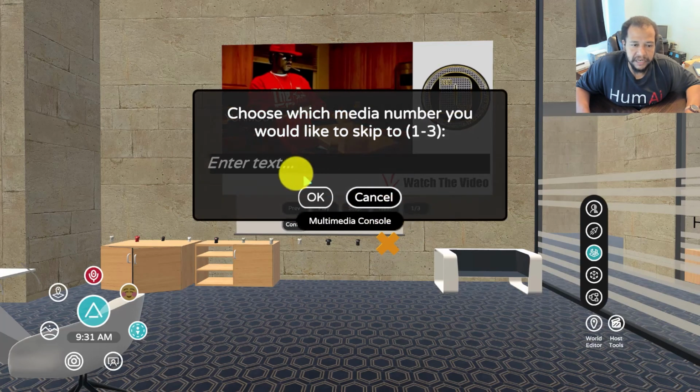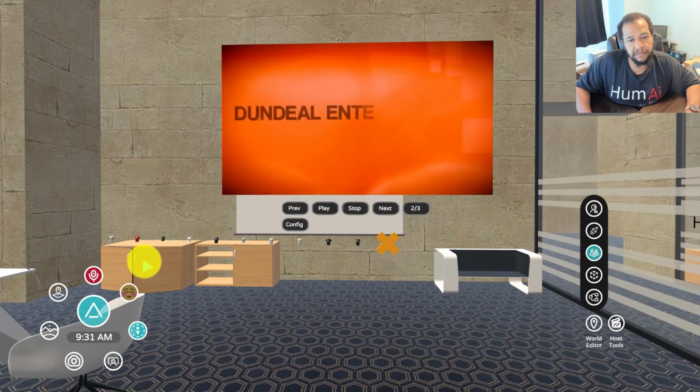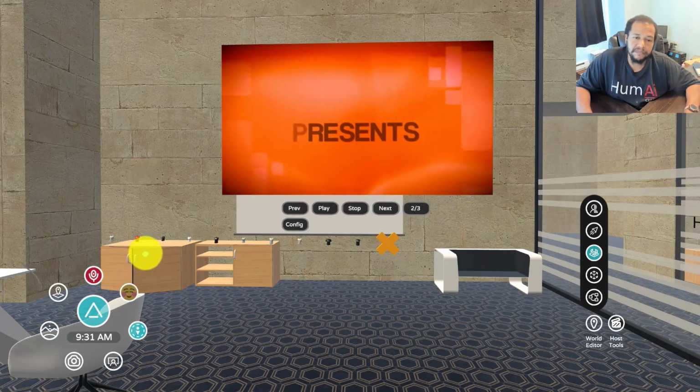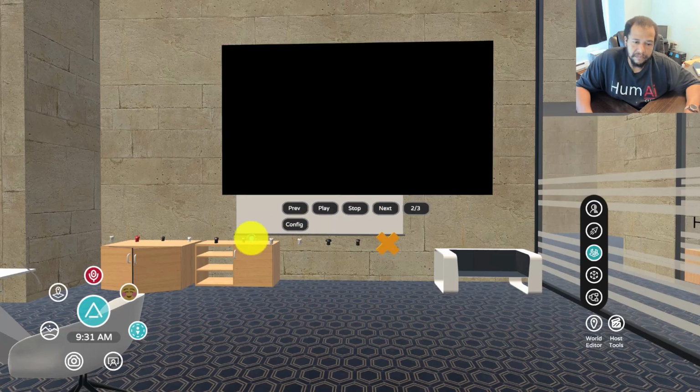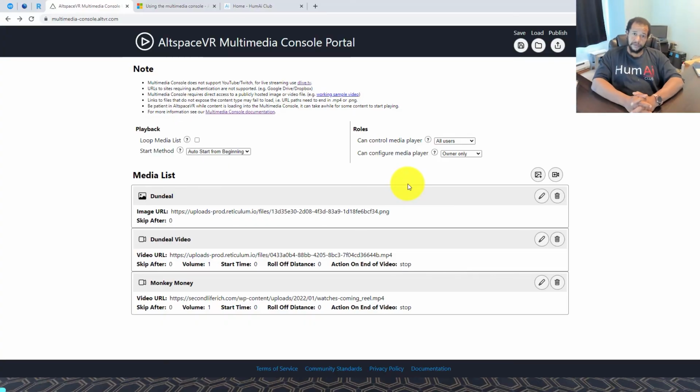A person can click that and then put the number in. So that's how you use the multimedia console.